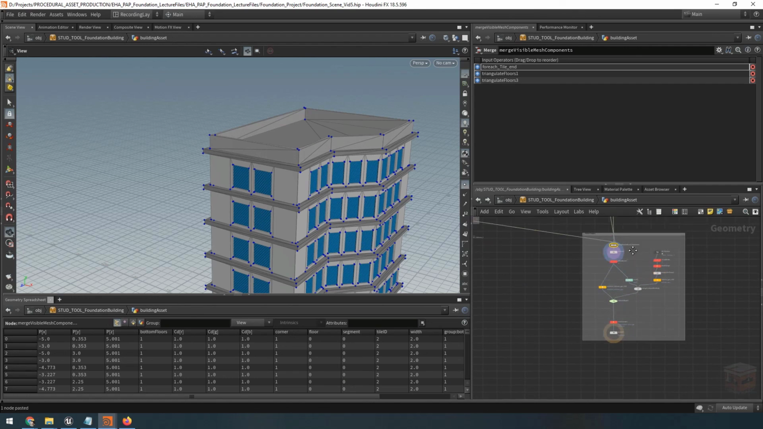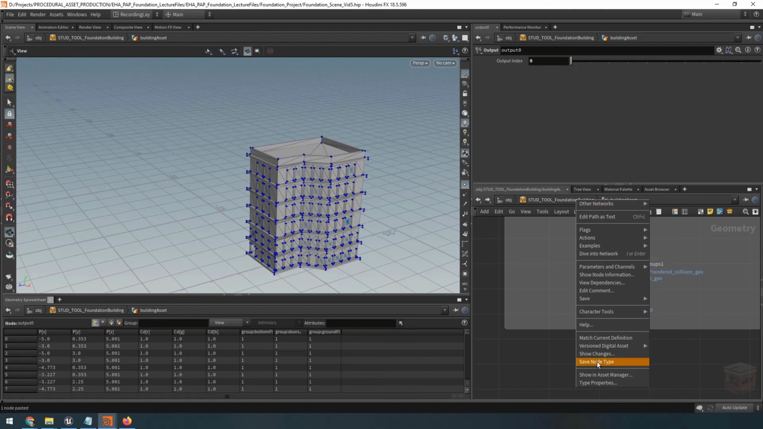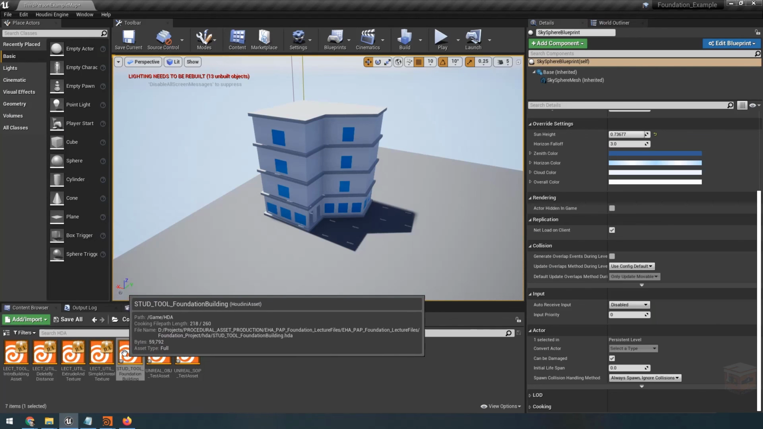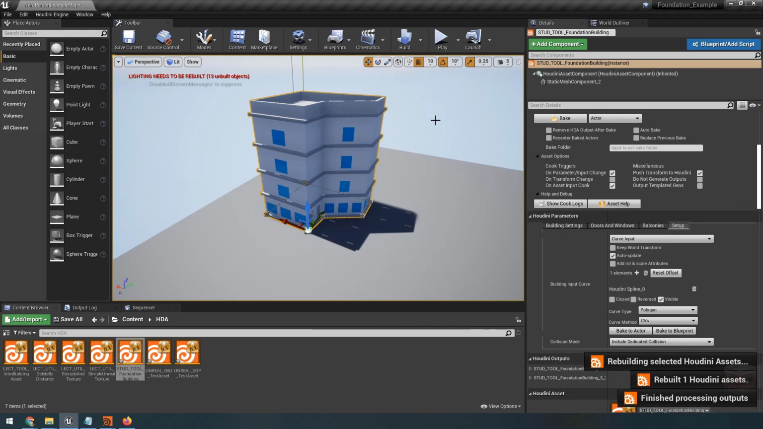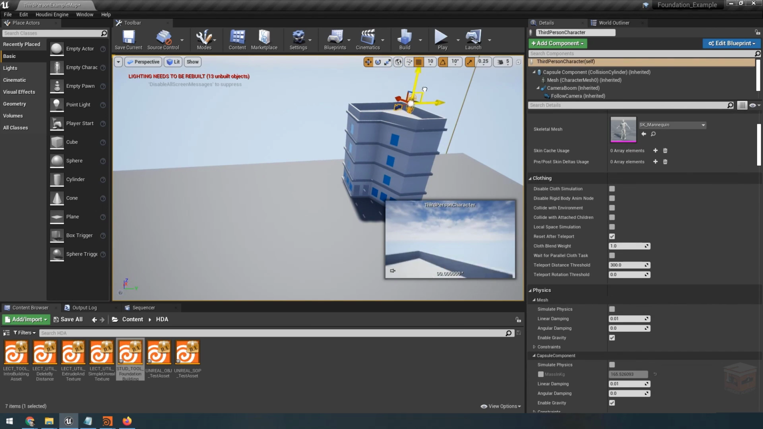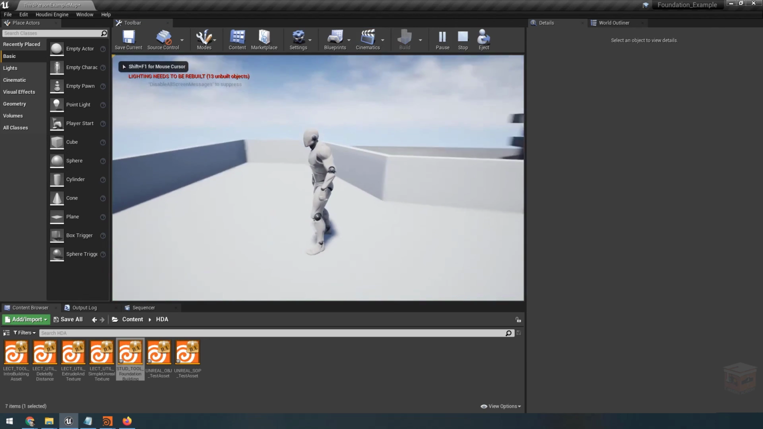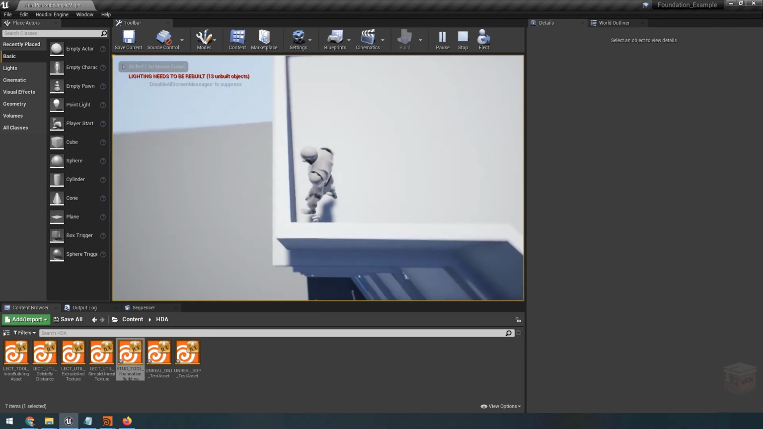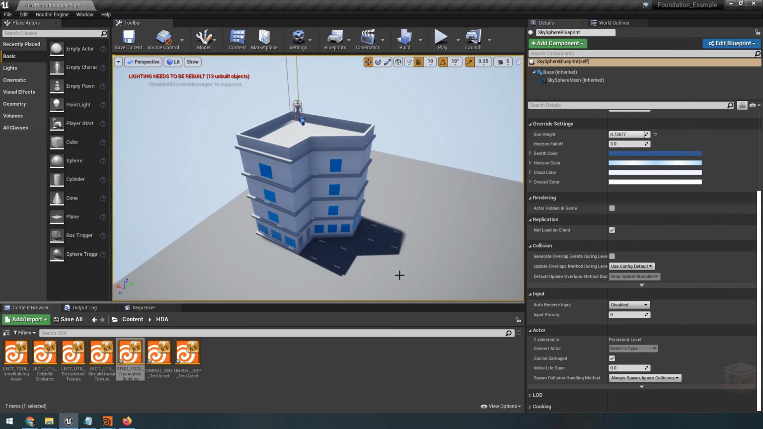So now, if we feed this through our network to the very end, we save it out. Let's go ahead and reload this. So now we have a railing on top of our building. And if we drop the player on top, there we go. We now have a basic building all done. Now you know several different important things about taking a tool from your Houdini scene and bringing it into Unreal.